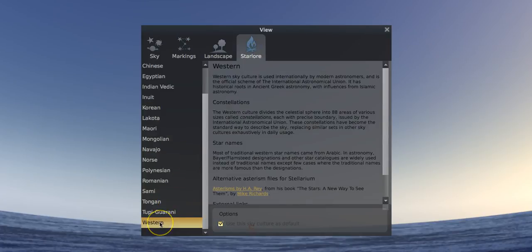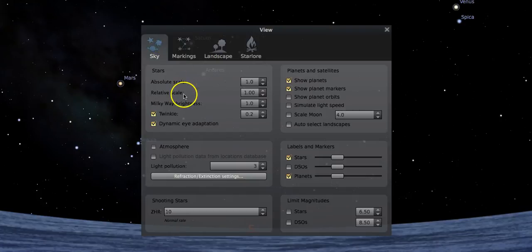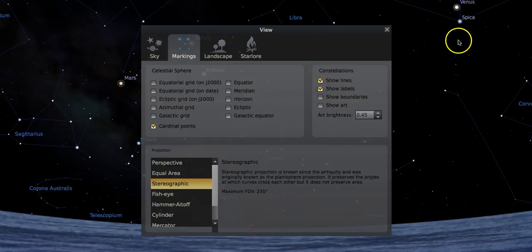Star lore. Right now we're using Western star lore, and if I turn off the atmosphere by pressing the A button, then we'll see the sky show up. All right. Now, star lore, I haven't set the star art set, but I can come over here to the sky menu, and when I go to the markings menu, over here on the upper right-hand side of this menu, you see constellations. Show lines. You can click on that, and you see some faint lines will appear. I can show the labels, and you can see some labels show up.